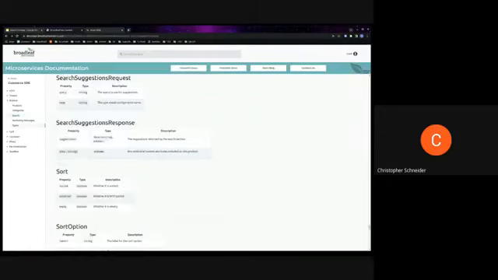And if we look at this, you can see it is a record with a string and unknown, because this is a completely customizable API response.